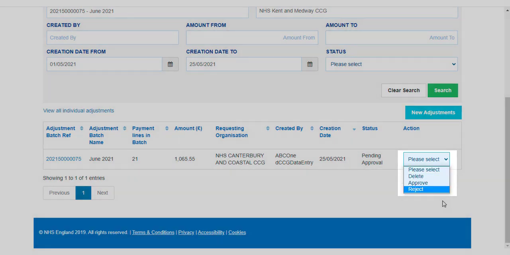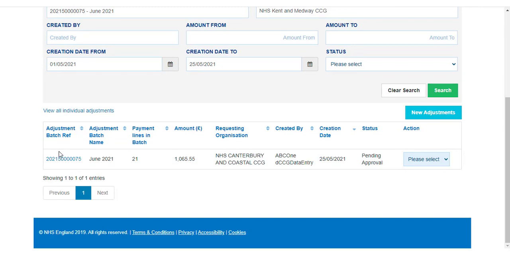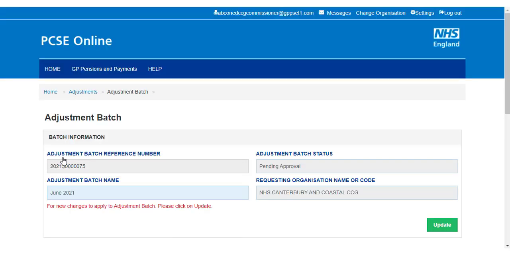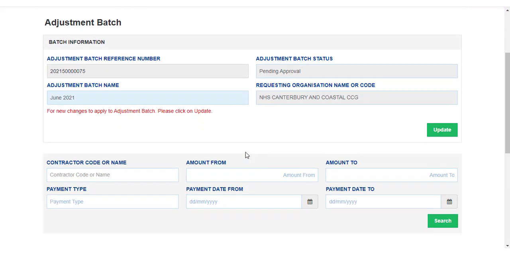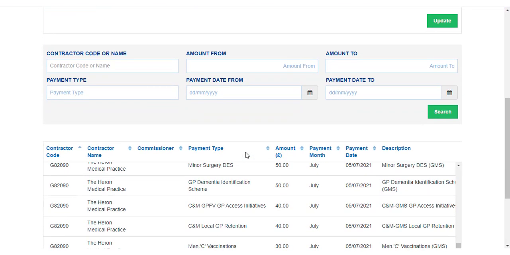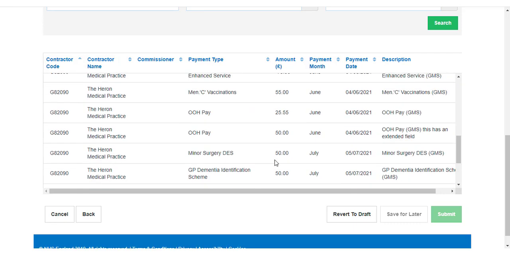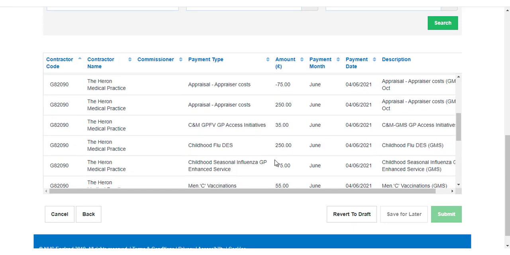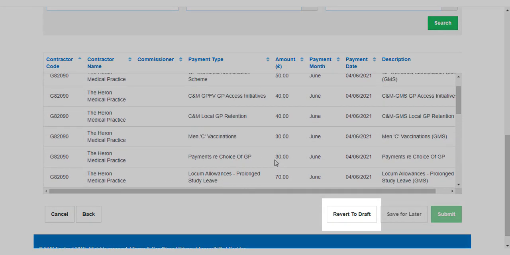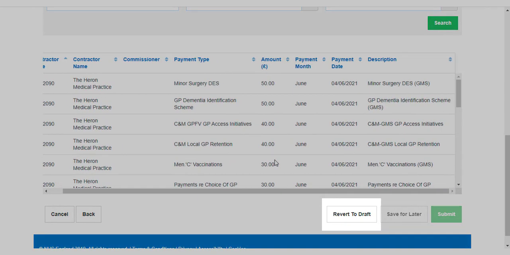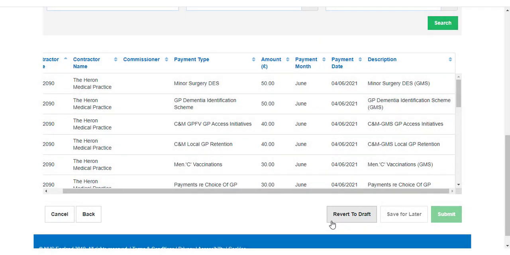Before approving, I am going to review the details that form this batch adjustment. As I scroll down, I can see the exact same information that the user with the data entry role could see. As an approver, I have the option to revert this back to draft and make any amends. Alternatively, I could reject and push it back to the data entry level.